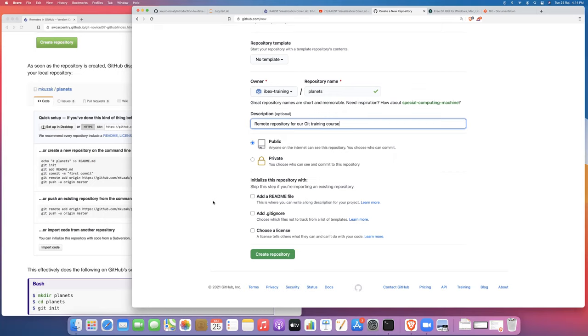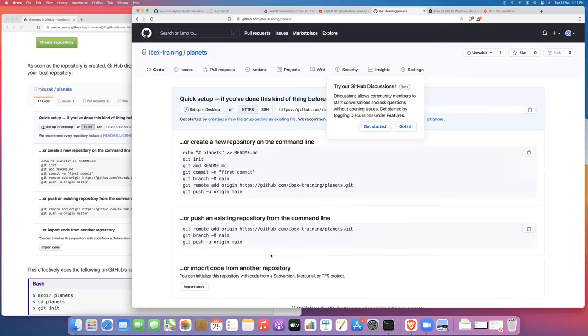If you're creating a completely new repository for a new project from scratch, then I would probably add a README, add a Gitignore, choose a license. I'll talk about some of those things in the last part of today. But for now, we're not gonna tick any of those boxes. So just click public and then click create repository.